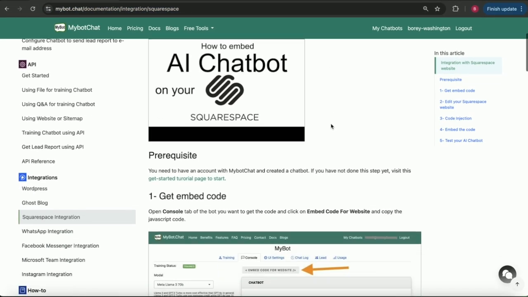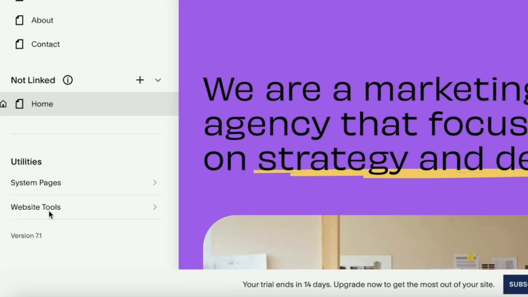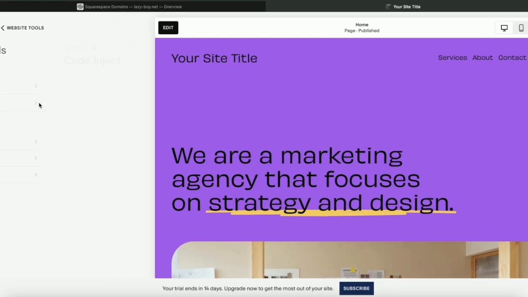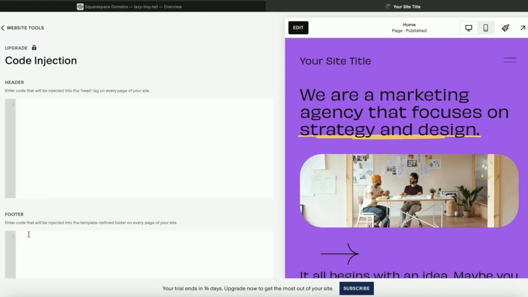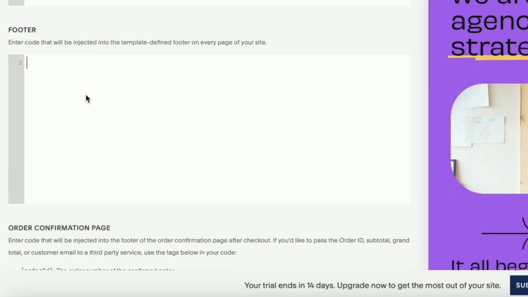Let's get started. First, be on the website editor and find and click the link Website Tools, which is at the bottom left of the screen. Then on the next screen, click on Code Injection link. On this code injection page, scroll down a bit to the footer section.